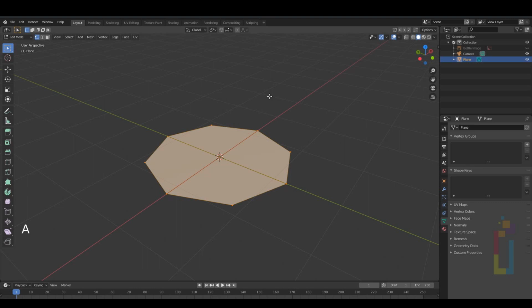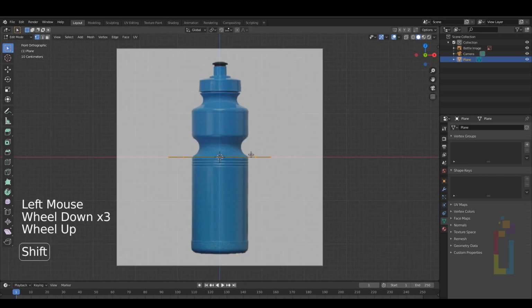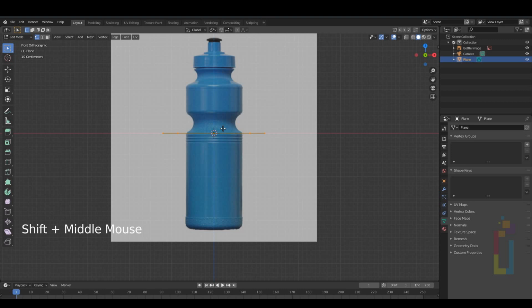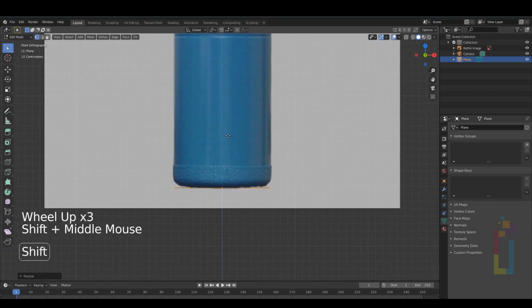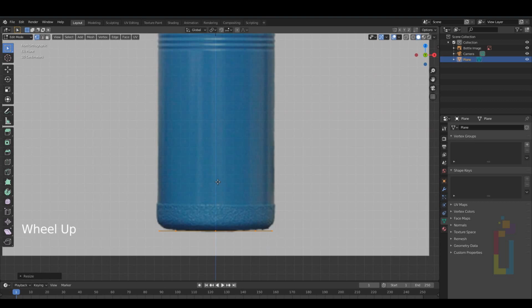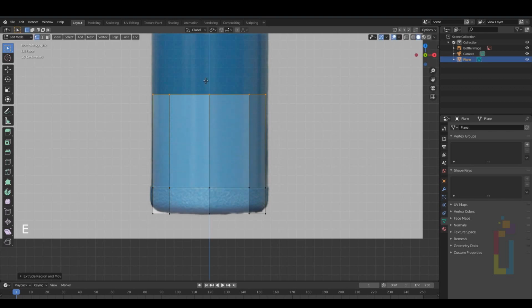1 on your number pad to go to Front View. Turn on the bottle image, press A to select everything, and now G, C, and move this down all the way. Press S and reduce until you have the same size as the image right there. Press E and extrude a little bit, 1, E again, to extrude one more time. Press 3 to go to Faces, hold down Alt and click right here.